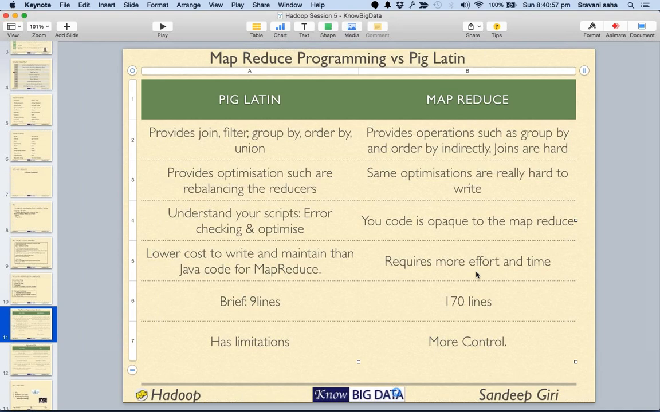MapReduce only provides you kind of a group by and order by indirectly. And joins are really hard. If you remember our fourth problem, the democracy problem, where people are voting for each other, joining the two data sets was too much of a headache, right? After a point of time, writing code in MapReduce becomes really repetitive. If you are joining two things and all of that, it becomes really repetitive.